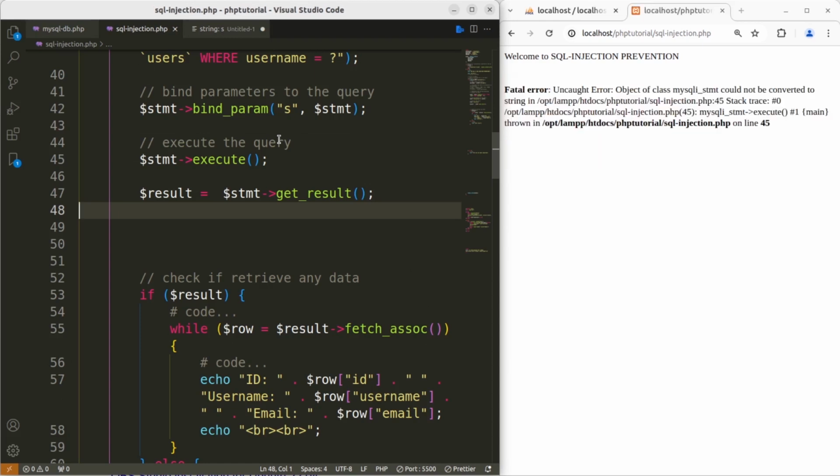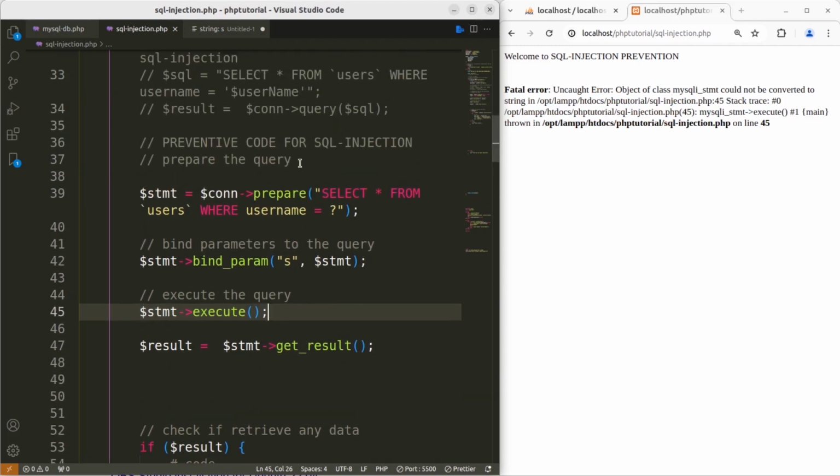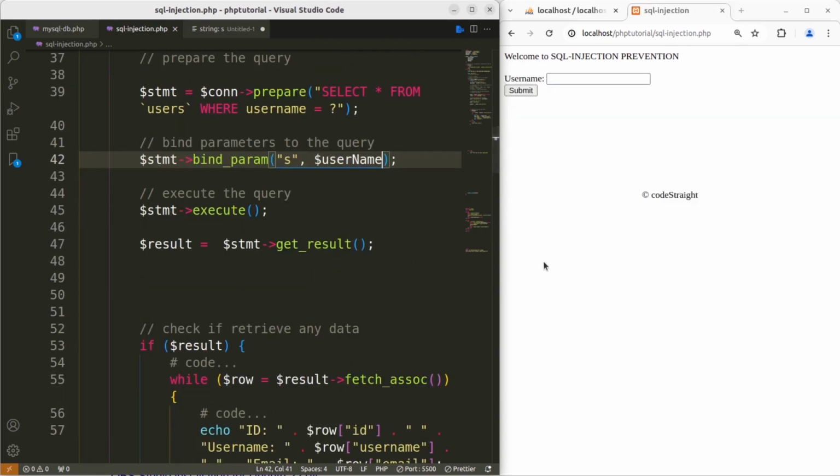Now if I hit save, we get a fatal error, STMT could not be converted to a string, line number 45. Sorry, I forgot to add here the username. I specified here the statement, that should be username. Now hit save. We don't get any error. And now if you insert here the same input that we previously inserted and got all the users, let's insert it again and hit submit. Now we don't get any result. So that's how you can prevent SQL injection, and that was all about it.